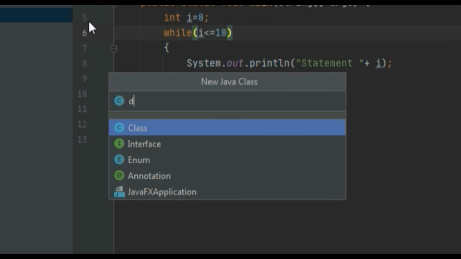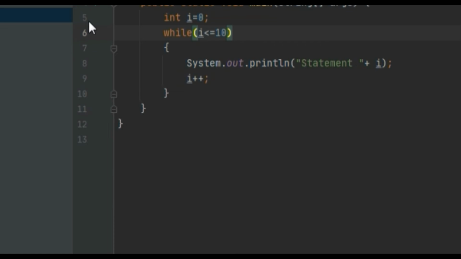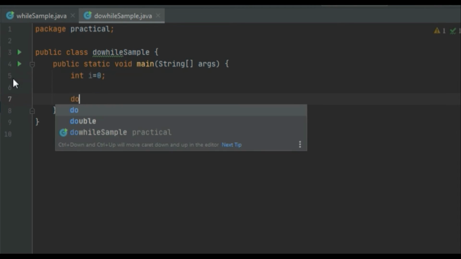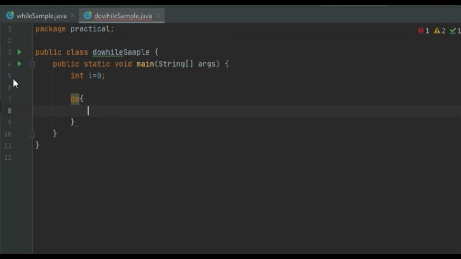Let's name it as DoWhileSample. Yeah, let's add our main method here. Okay, so it starts from initialization. So let's initialize integer i equal to 0. Then we'll go for do.